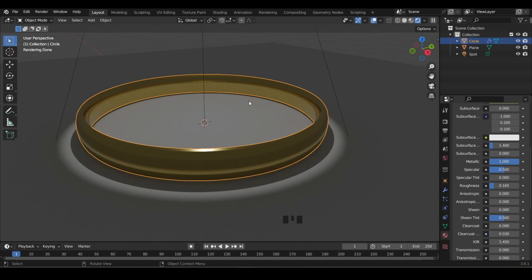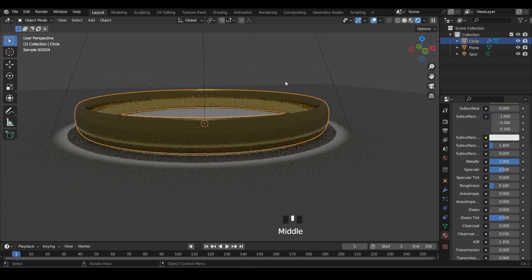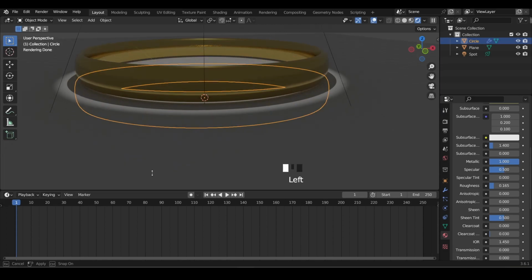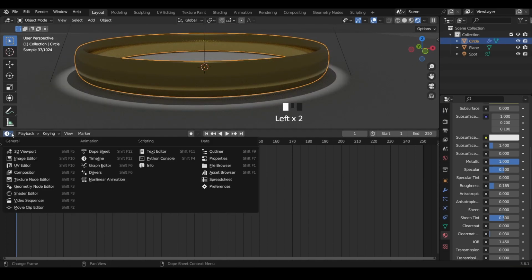Okay, but we're still missing something, and that is because the reflections in here are not in detail, because we don't have anything in the scene that can bounce on this reflection. And the best thing to do to solve that issue is to add an HDRI. If you don't know what an HDRI is, it's an environment, a sky dome or skybox.